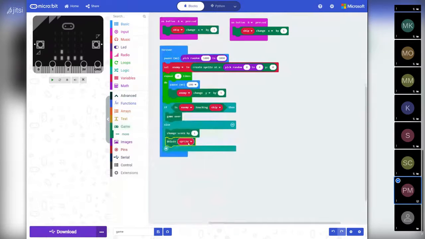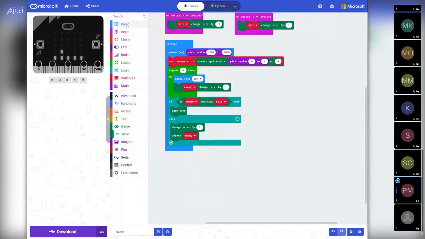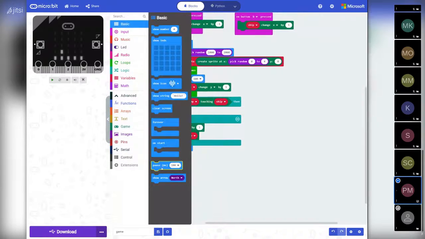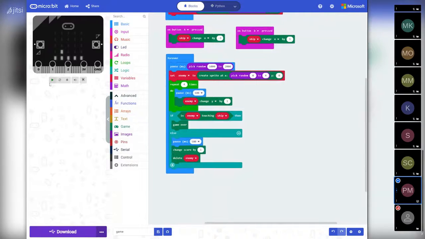Delete the enemy. And of course, you need a kind of a pause in there. So this is a kind of a game which you can start. This is really a basic game what they can play here.